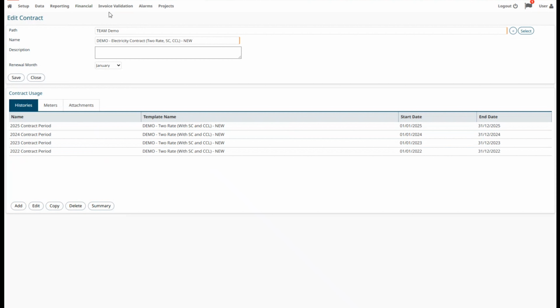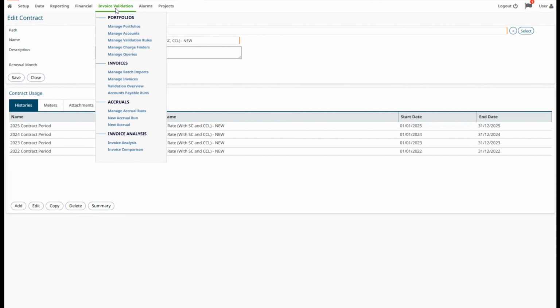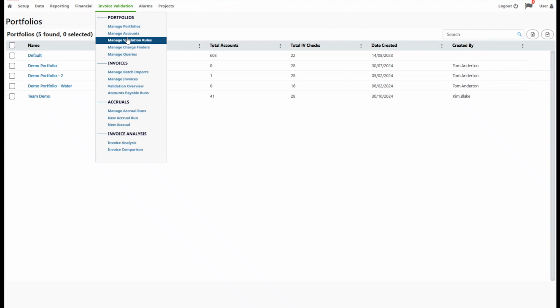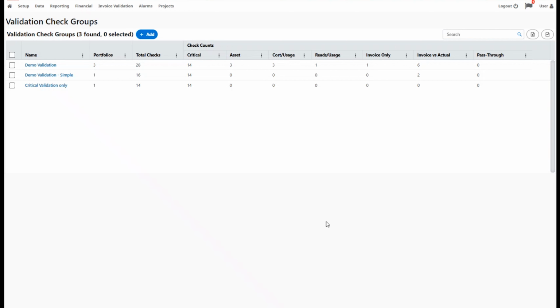So with regard to invoicing, we've got the invoice validation menu here, and there's various sections to it. If I start off with manage portfolios, each company will have at least one portfolio. Most of you will only need one, and within there, all of your accounts sit. So once you have a portfolio, you can then manage a validation. So the manage validation rules are here. Again, you can have more than one type, and you attach these rules to the portfolio.